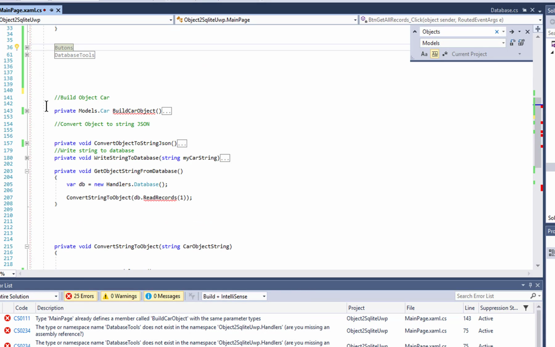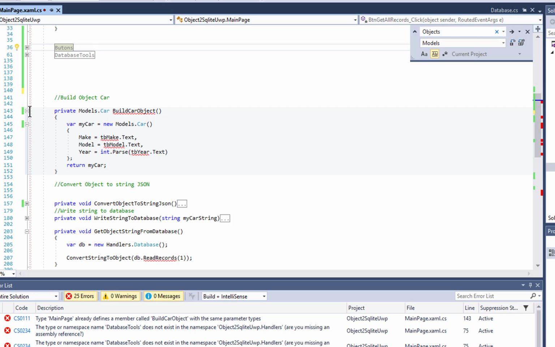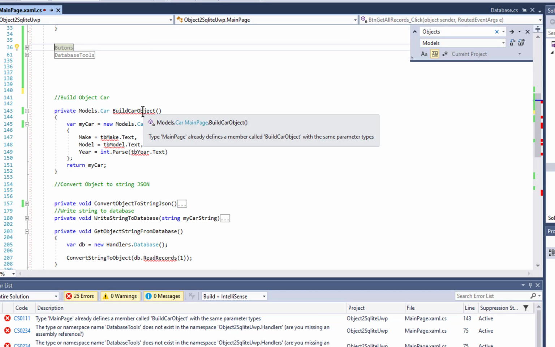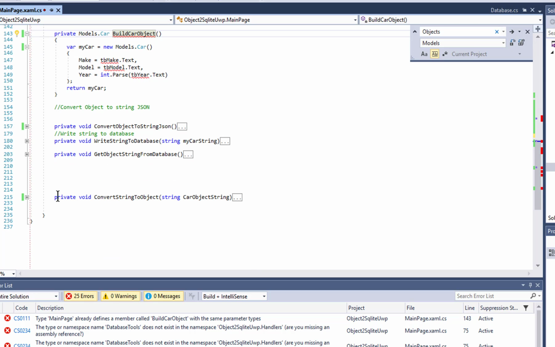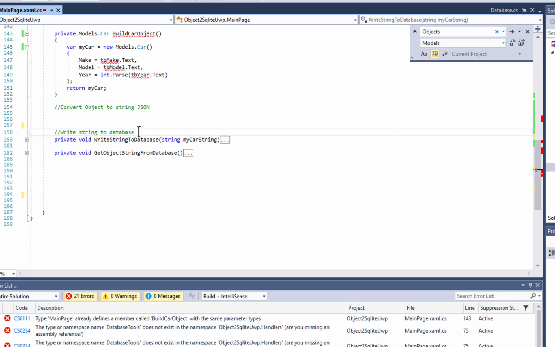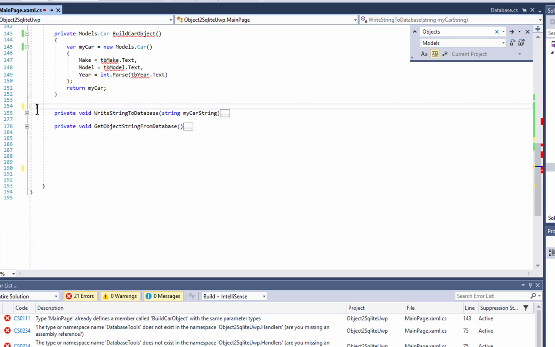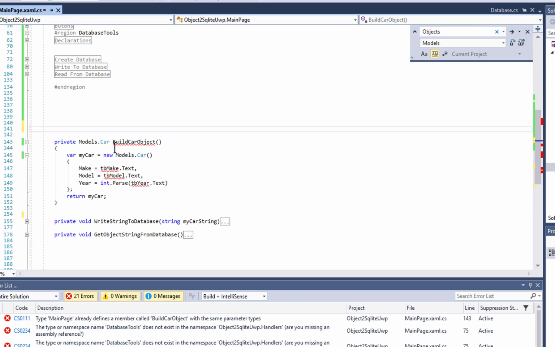Okay, so now we have our build car object here, and all this code is going to be rewritten, but we know that we don't need convert string to object because we now have that in our database folder. So we can delete that. We know we don't need convert object to string because that's in our database class. So we can delete that. We can delete the comments here. And basically this is what we're left with.